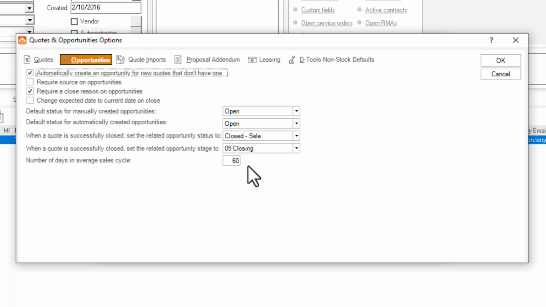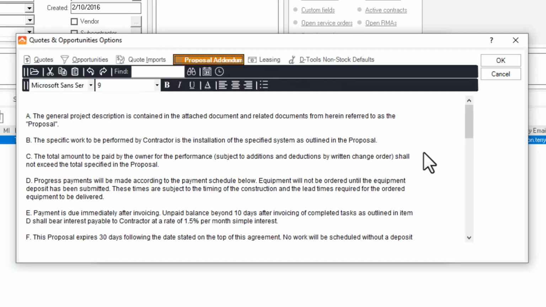The last tab I'd like to highlight in Quotes and Opportunities options is the Proposal Addendum tab. This is the perfect place to put standardized terms and conditions that you'd like to print on every proposal that comes out of Tigerpaw. Its rich text formatting options allow you to make this look good, and you can even add date and time tokens into it, ensuring that that information is always accurate.